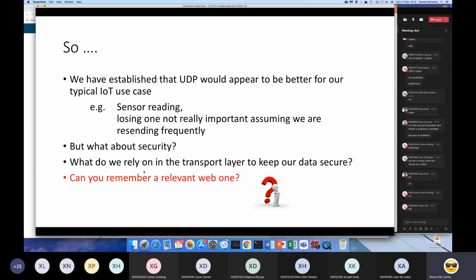So this is the important part. We've established that UDP would appear to be better for our typical IoT use case, sensor readings. If you're reading temperatures and sending them every 5 minutes, does it really matter if one goes missing? Well, it might matter if it was for a fire alarm and you were only reading once every 5 minutes, and the smoke detector detected smoke, and it was 5 minutes later before you set the sprinkler off. So if you were doing a smoke detector sensor, you shouldn't really be sending one reading every 5 minutes if you're using UDP. Otherwise you might have a problem. The sprinkler might be delayed by 5 minutes.